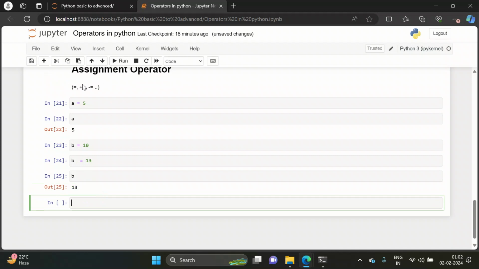Now what the remaining operators do, they simply do that operation and assign it back. So suppose you want to perform an operation on the same variable and assign it back to the same variable, then you can use the remaining assignment operators. Like if I want to increment b by 3, I want to increase the value of b by 3, what I can do, let's see, if I say b plus 3, that's how you will be getting 3 more than b.